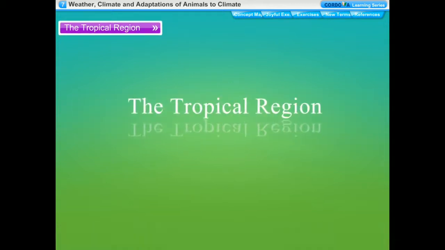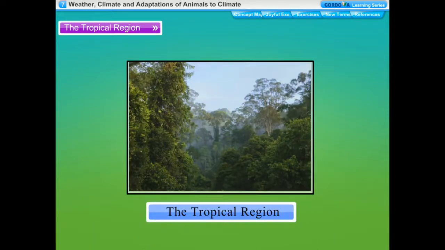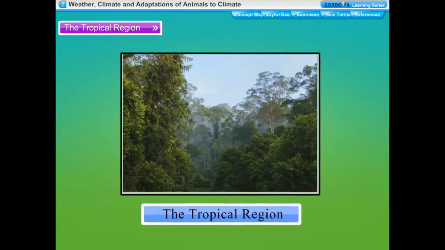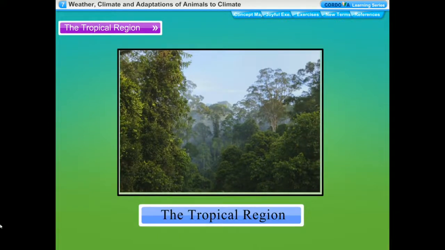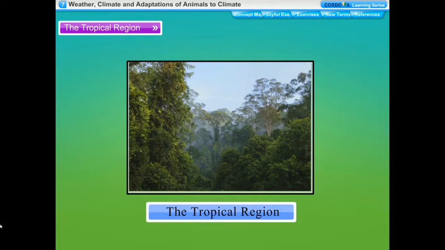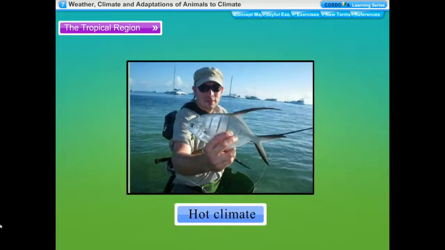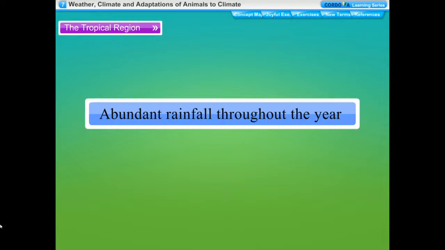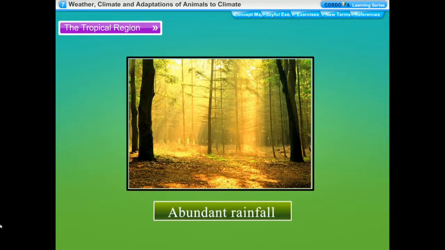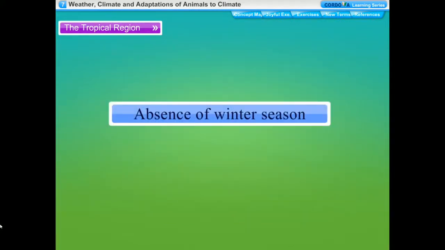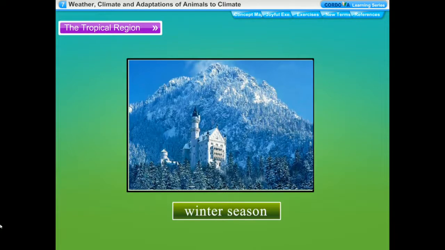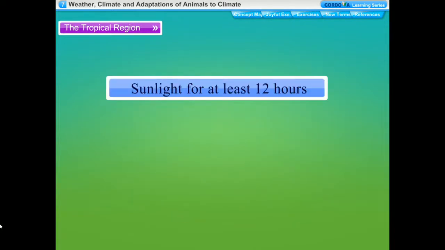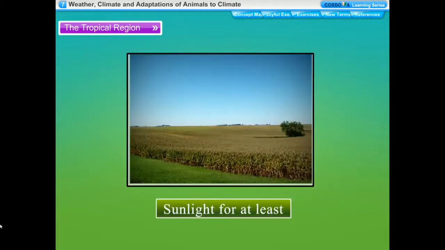The tropical region. The areas which lie close to the equator are called tropical region. It extends between 10 degrees north and 10 degrees south. The climatic conditions of the tropical region: hot climate because of its location around the equator. Abundant rainfall throughout the year. This makes the region humid. Absence of winter season. Sunlight for at least 12 hours. In other words, days and nights are almost equal in length throughout the year.